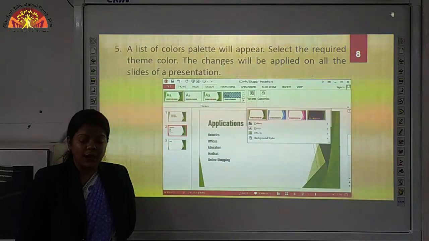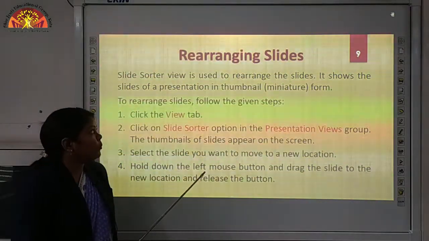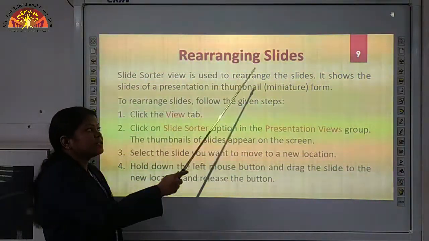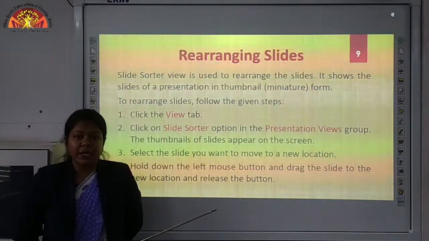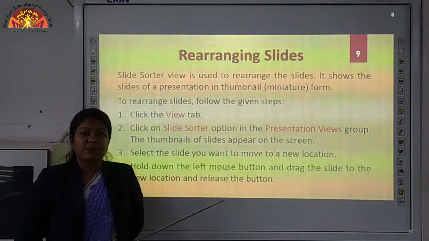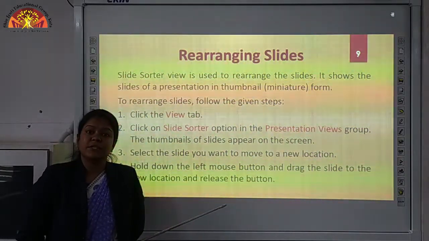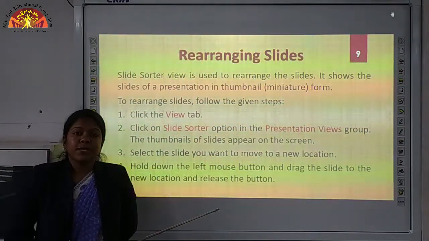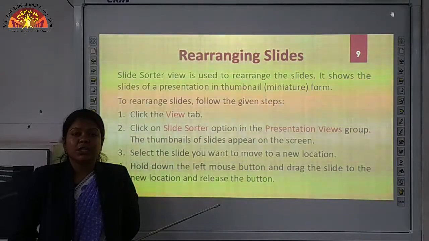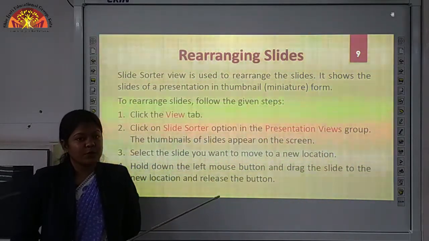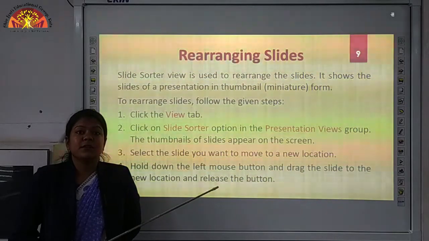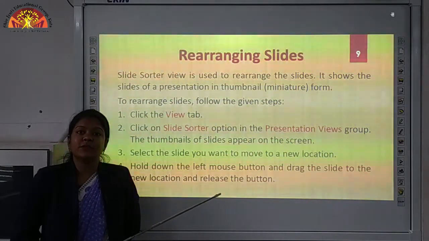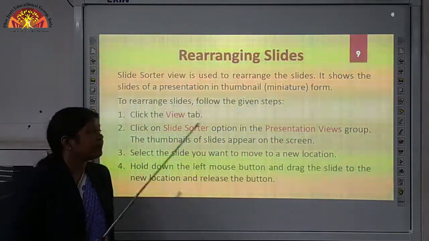Now, we will move to our next topic, which is rearranging slides. Students, once you have created the presentation in your MS PowerPoint software, then we will see how to rearrange slides in the presentation. In the previous chapter we have learned about different kinds of views provided by the MS PowerPoint software. One view is slide sorter view. Now we will use the slide sorter view here.